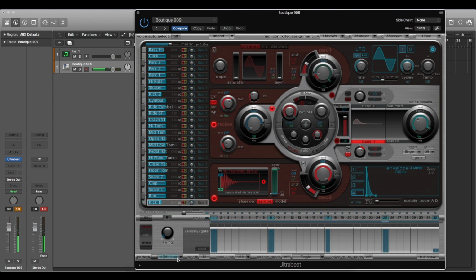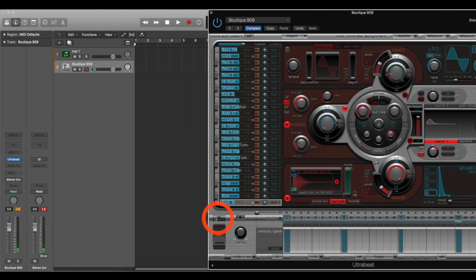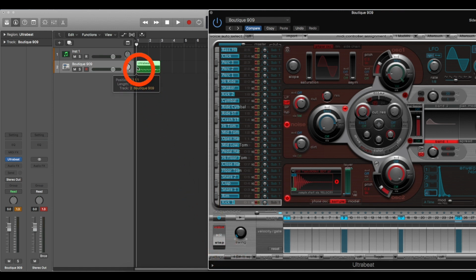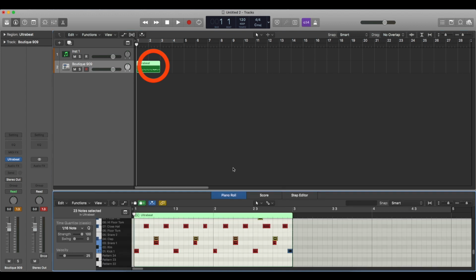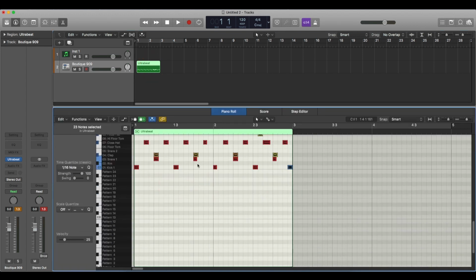Depending on what pattern you like, you can just drag this small column that you see onto your arrangement view here, and Logic will automatically create these patterns in your MIDI notes that you can use for your production.